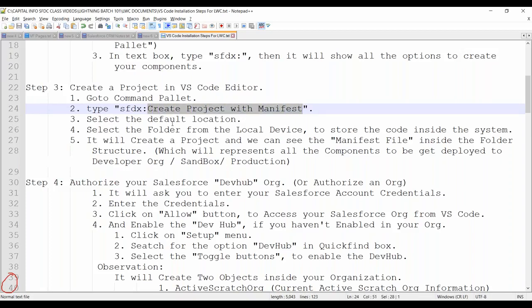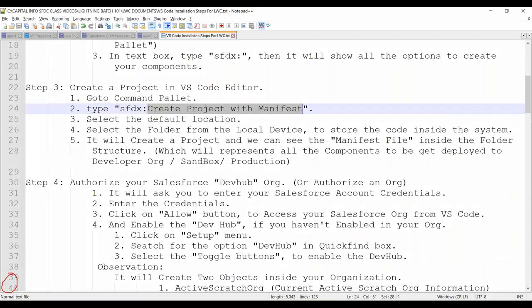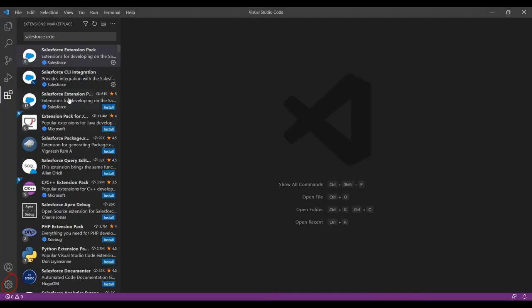Now select the default location in order to create the project. It will ask you to give the project name, and then you can specify the location where exactly it will be created. Then we have to authorize. Once we are done, we are going to be authorizing that VS Code editor with your Salesforce org. Now let me create a project here. As step 3, I'm creating a project. Go to the command palette.